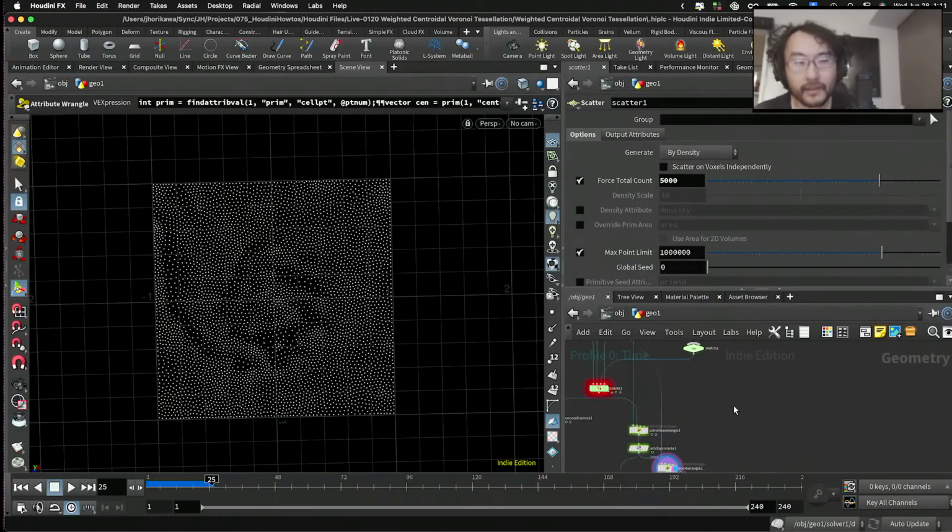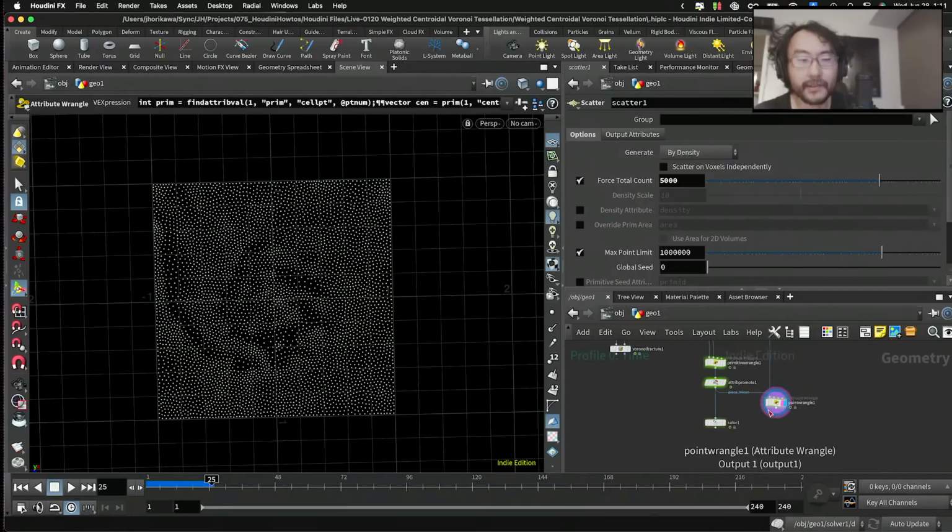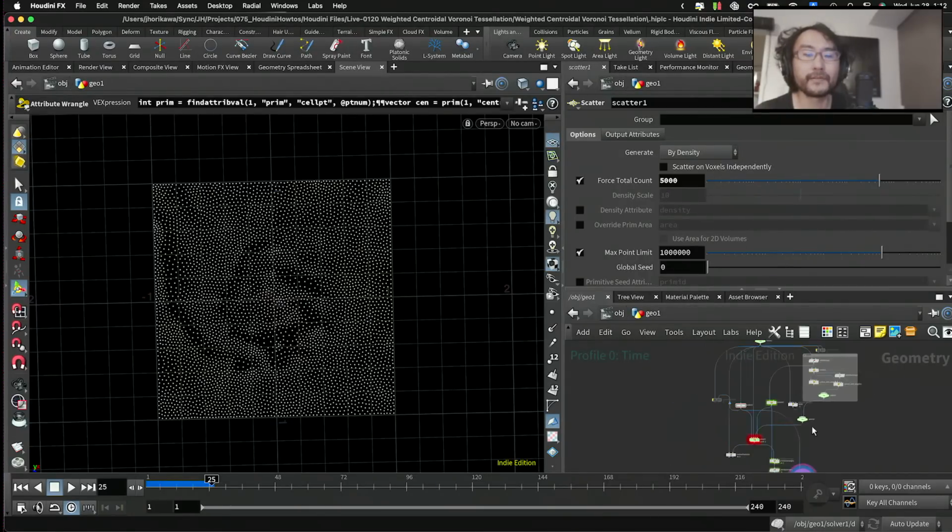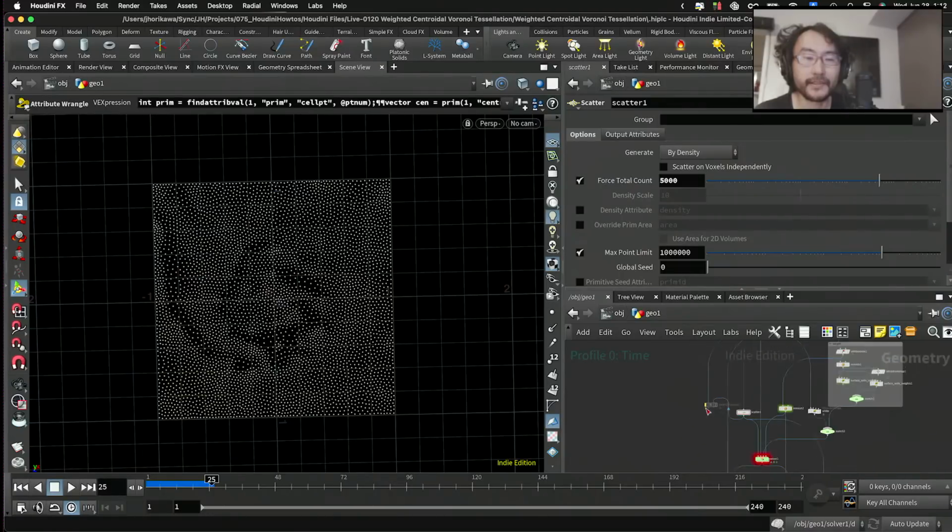Okay, looking good. Now let me try to organize this a little bit with all the parameters. It's getting a bit messy here, so I'm gonna delete things that I don't need.